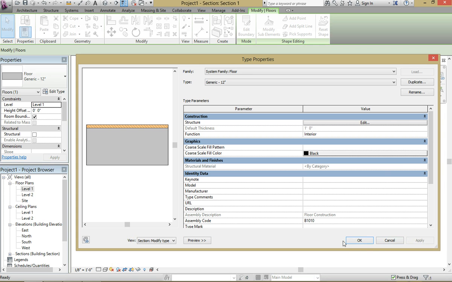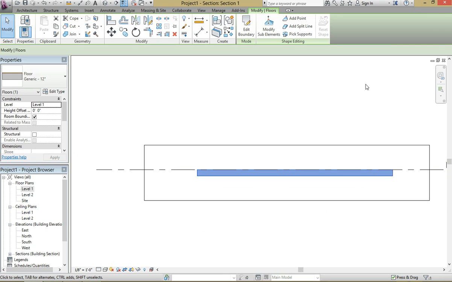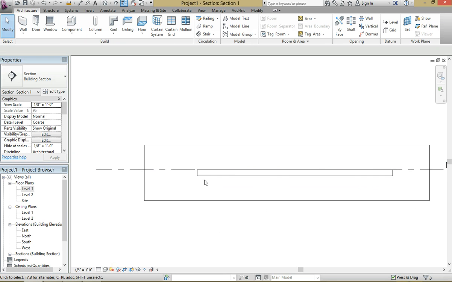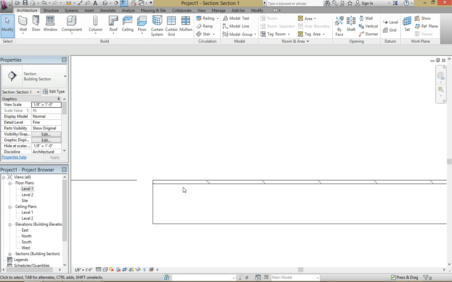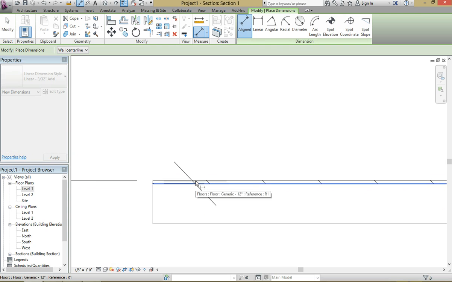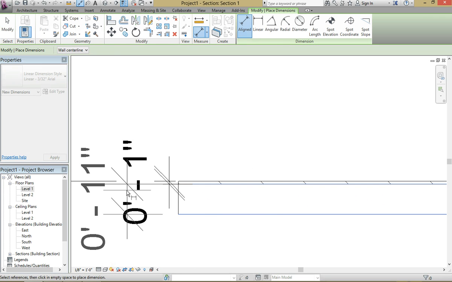Hit apply. Hit OK. Now if you zoom in, and click find, you will see that you now have a 1 inch thick wood floor as well as the actual 11 inches of structure.